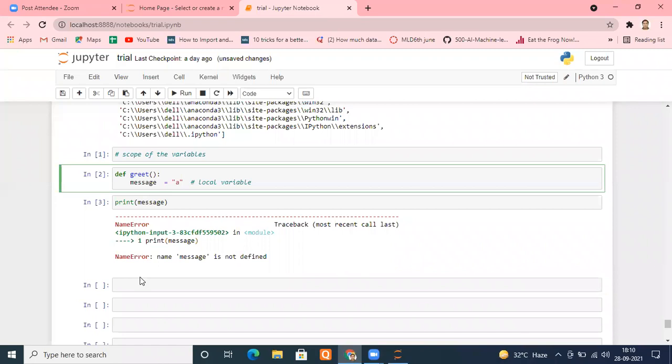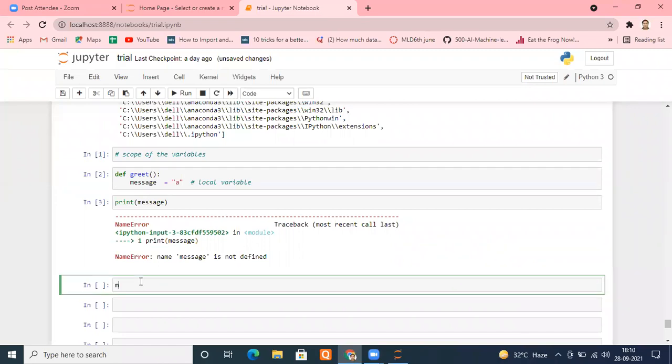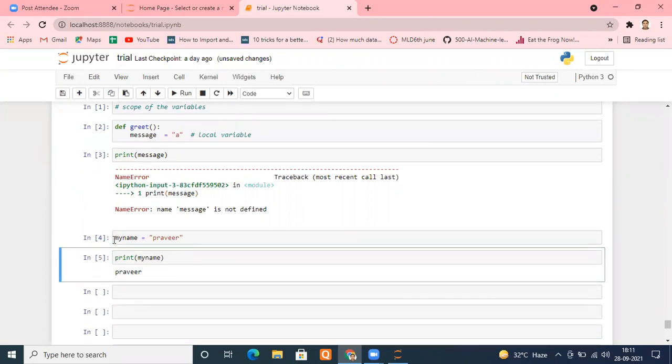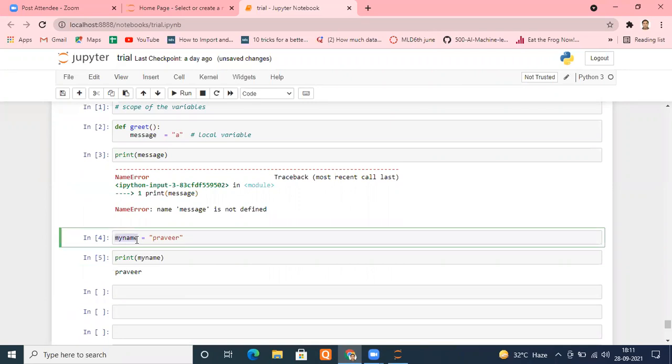If we declare something outside the scope of the function, for example, if I declare my name, not inside the function, and I mention here Praveer, and then I want to print it, it will be available because the scope of this variable is global. It is available in the entire program. Anywhere I can access it, even inside my function also.